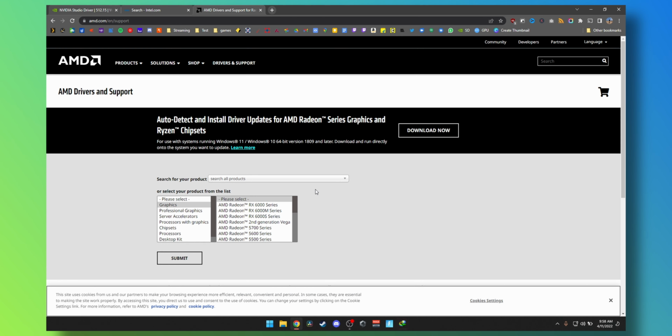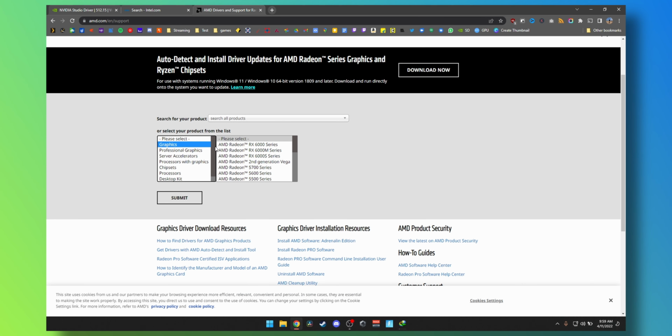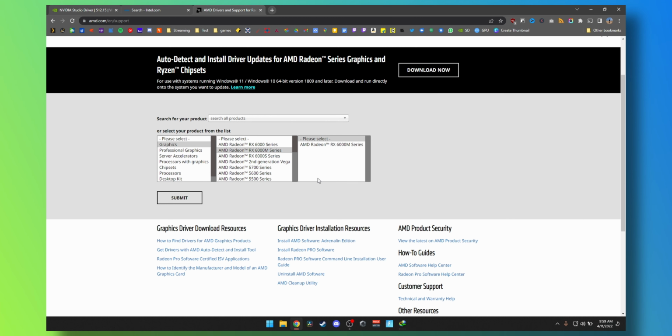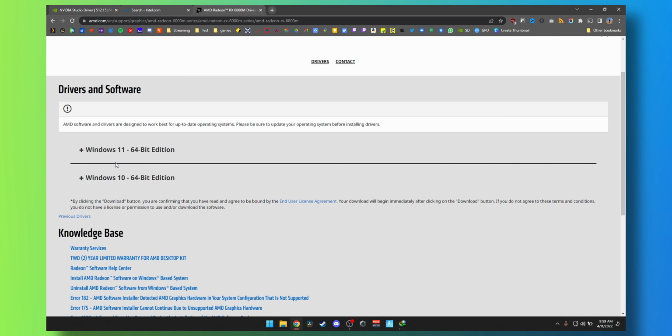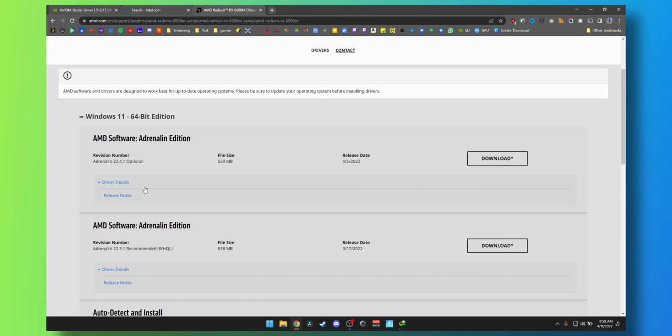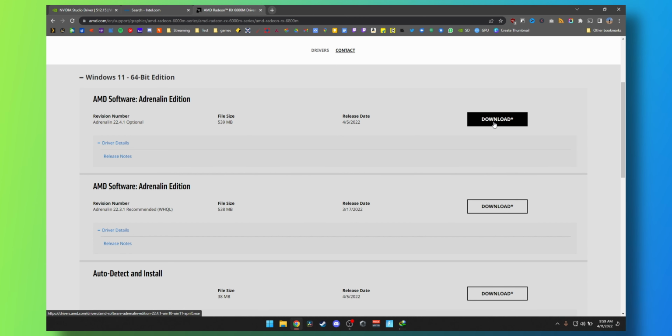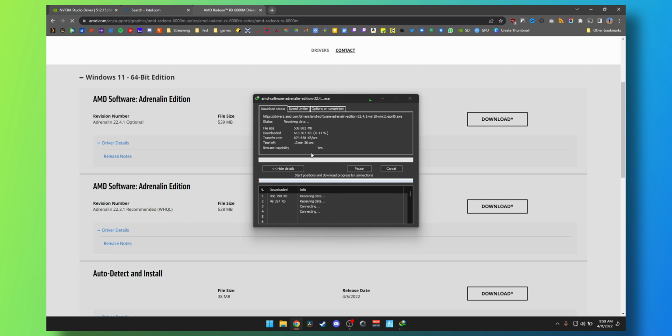For AMD, it's pretty simple. So if we go with graphics and then let's say you have the 6000M series, you select that, and then say you have the 6800M, which is the latest on the Zephyrus G14, for example. Click on that and then click submit. Then you select your OS version, Windows 11 or 10, and then you hit download. Once you hit download, it's pretty simple. Open and next.